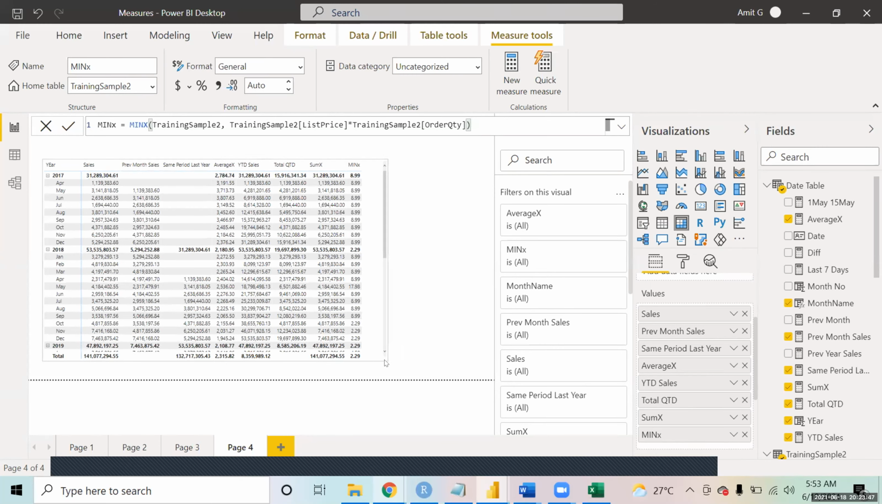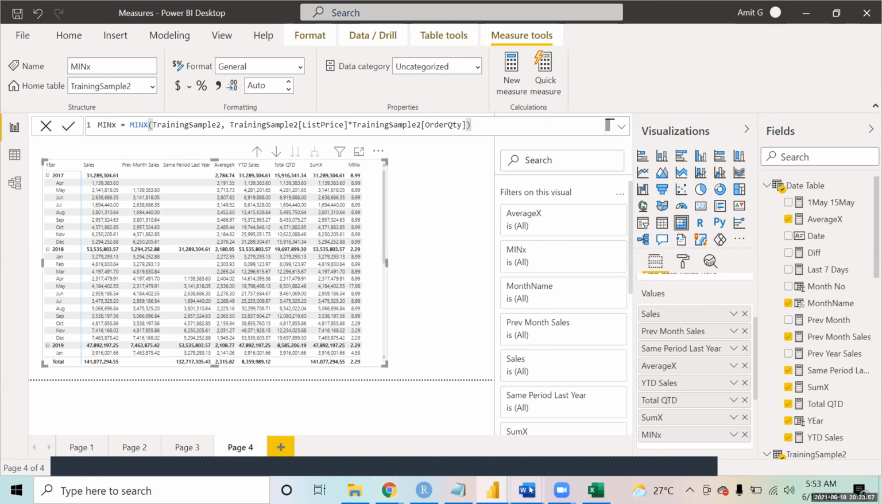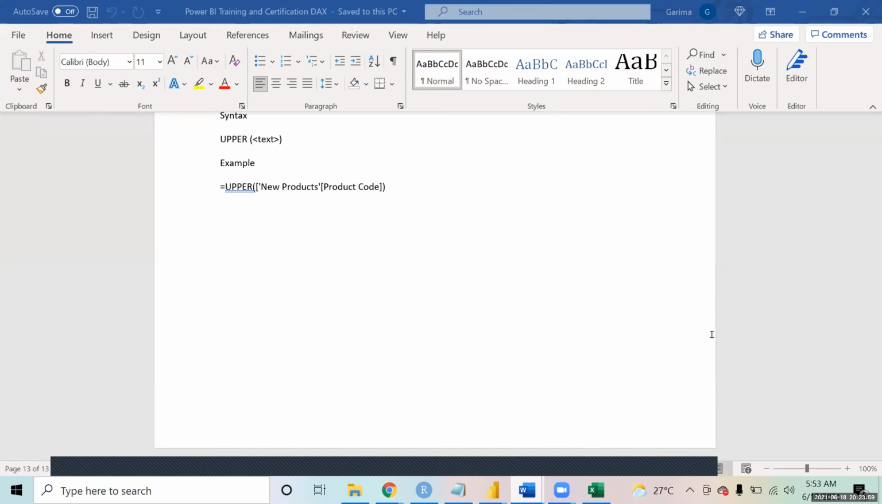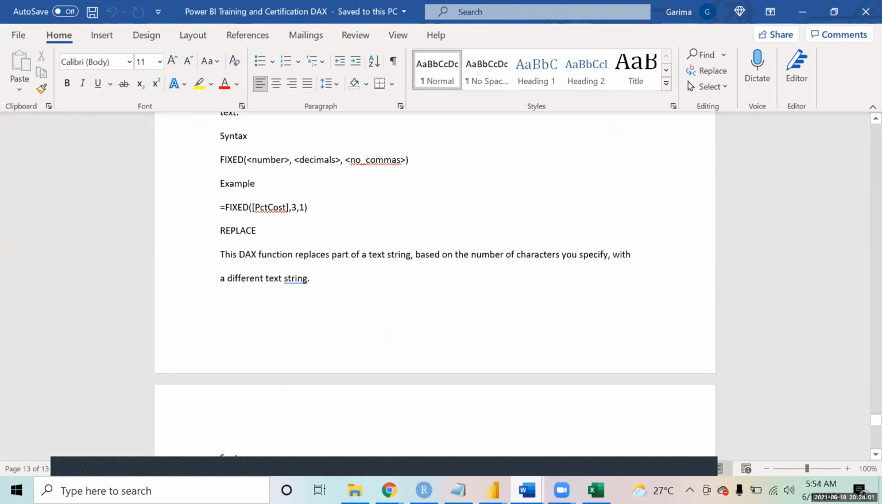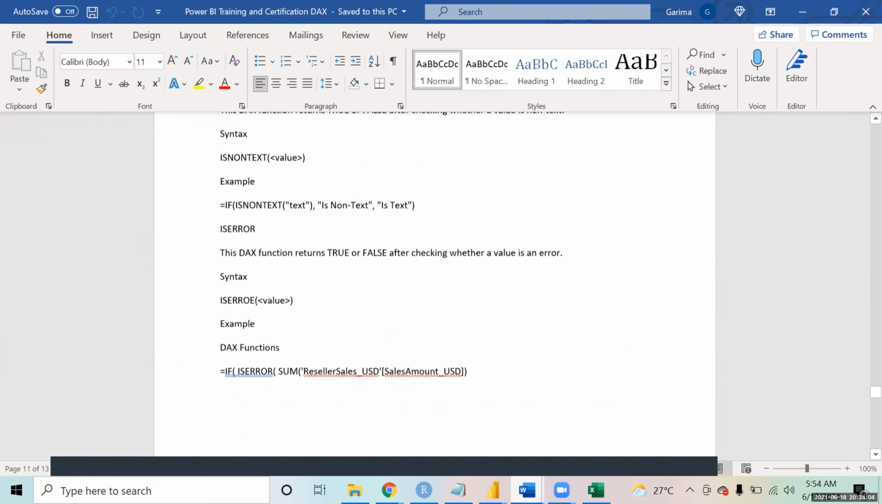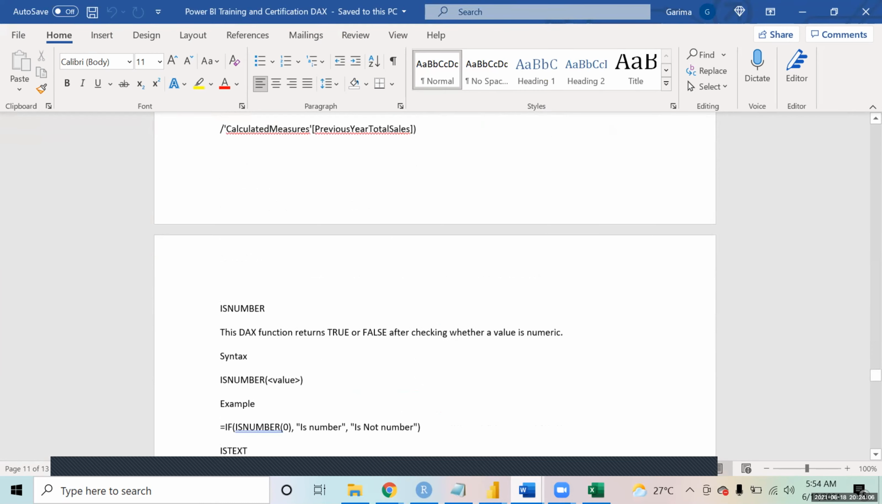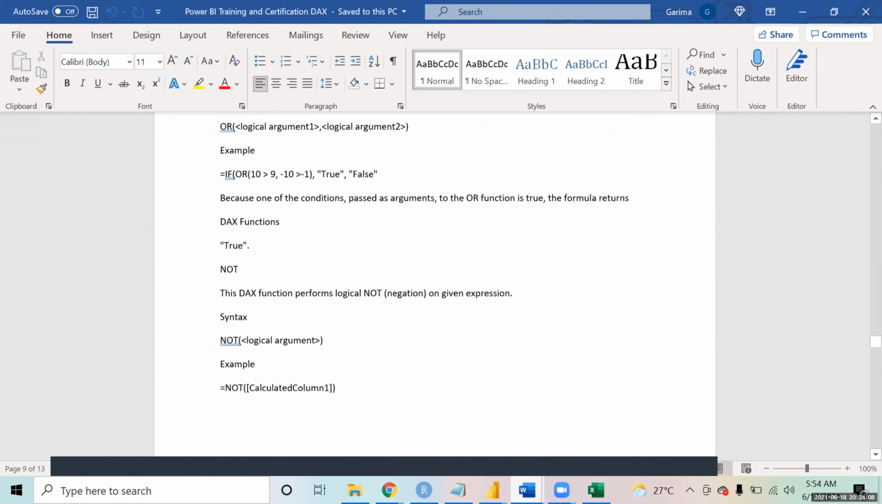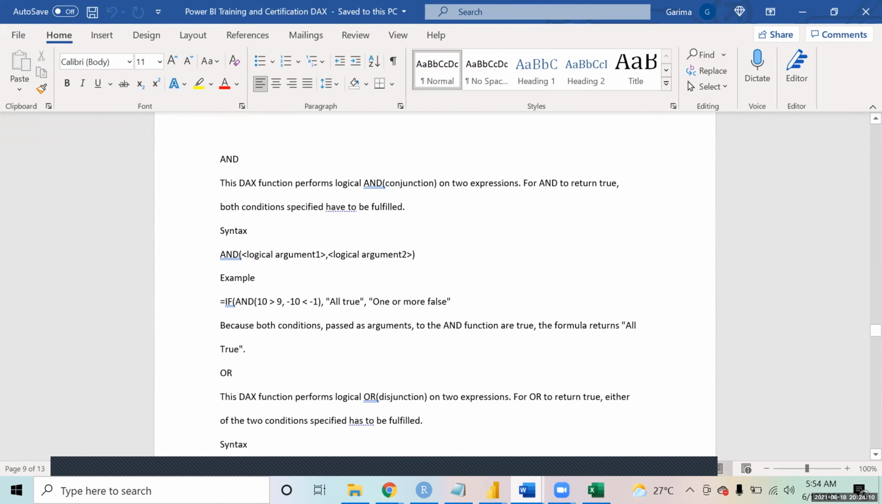Now I have uploaded one document for you where you will find a variety of DAX functions that we have in Power BI. This is the document that I've uploaded. You can pick up these functions from here and try them at your end. They're mostly like the Excel functions only.